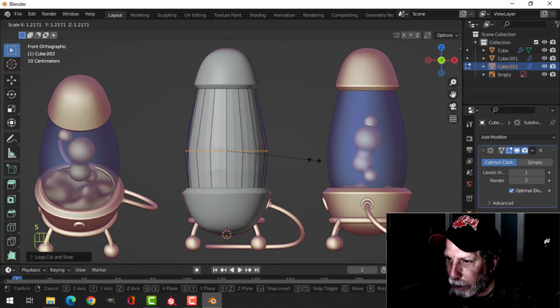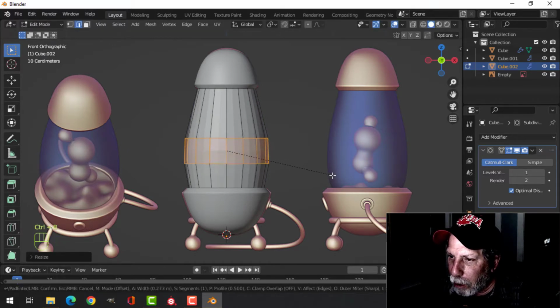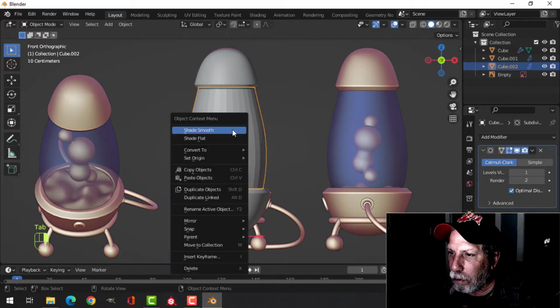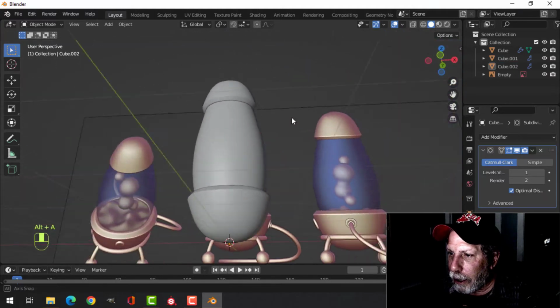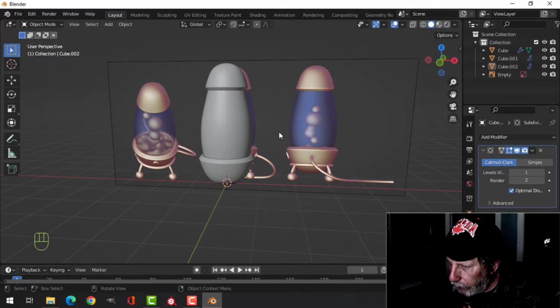I'm going to pull it out to pretty much match the diagram, and then I'm going to go Control B to bevel, pull like that, split it like that, and then roll my mouse up about 3 times and pull this so I get a nice gradual slope. Shade Smooth, and I now have the glass piece in there as well. All right, so far so good.